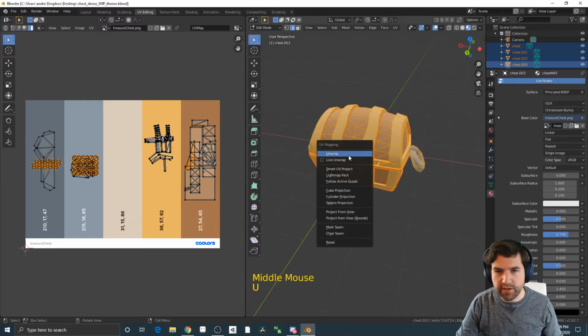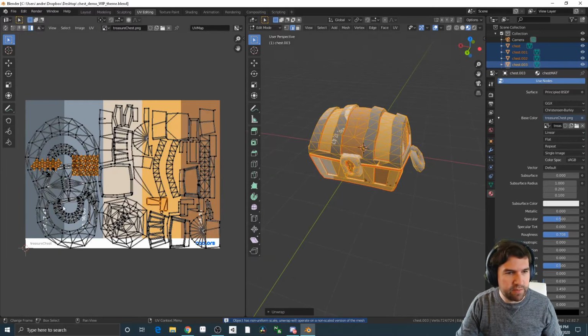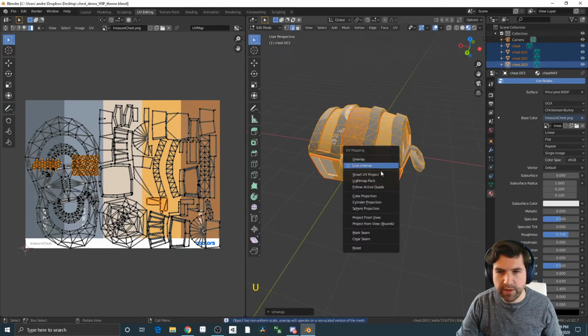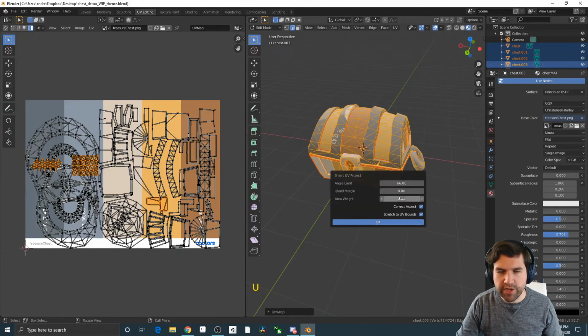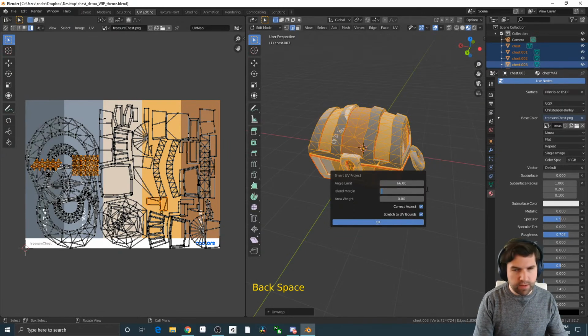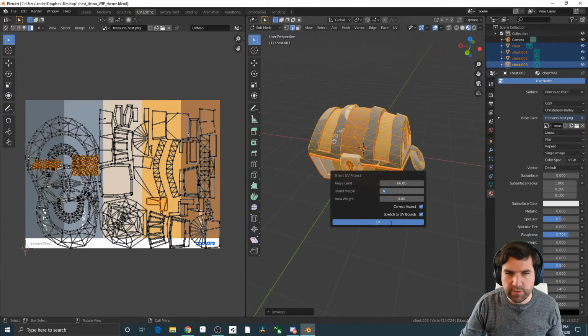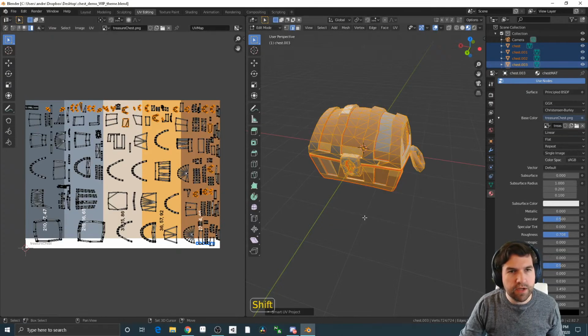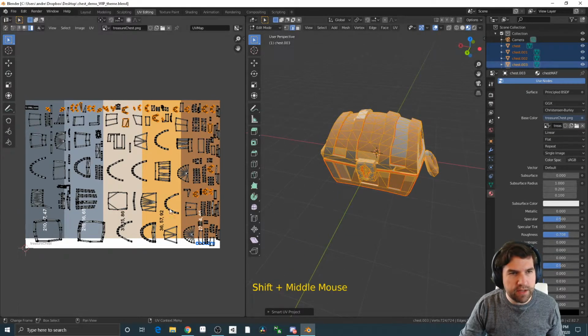And under U, instead of the regular unwrap, which is going to unwrap based on the seams I have, and you can see some of these are not unwrapped properly, I'm going to do Smart UV Project, and let's give it an island margin of 0.6. I want to try that really quick and just see what it looks like. Okay, that's packing it into the space.